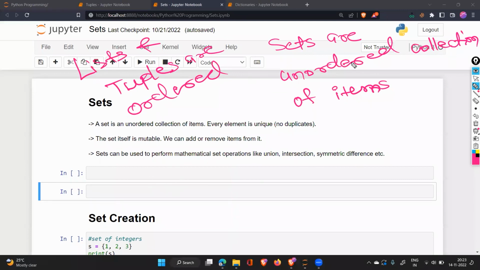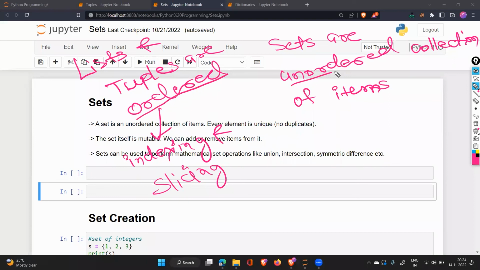What do we mean by ordered and unordered? What is this going to affect? When lists and tuples are ordered, we can perform indexing and slicing. Ordered means they will be in proper order from index number 0, 1, 2, 3, 4, 5, 6. So we can perform indexing and slicing on ordered data. But if we have unordered data, we can't perform indexing and slicing on it. So set is that type of data.